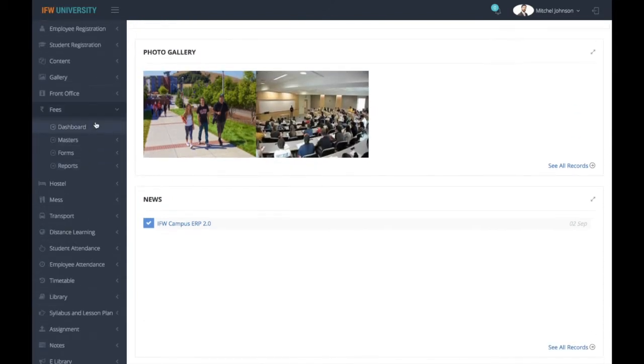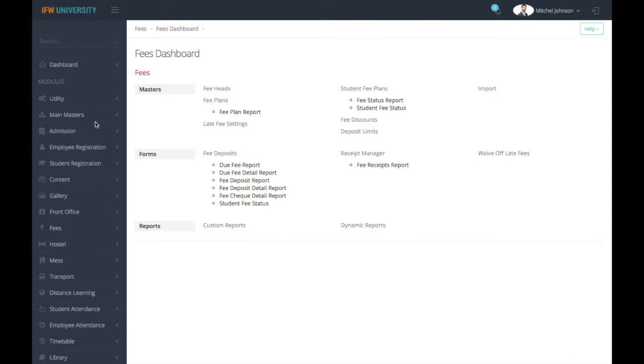Let's have a look at the dashboard of this module. On the dashboard, all the forms are shown on a single page. In order to take the fees from the students, you have to meet some of the prerequisites of this module, like the master data should be complete.